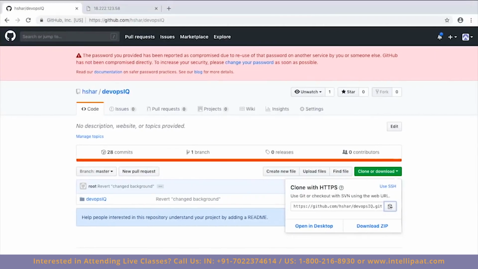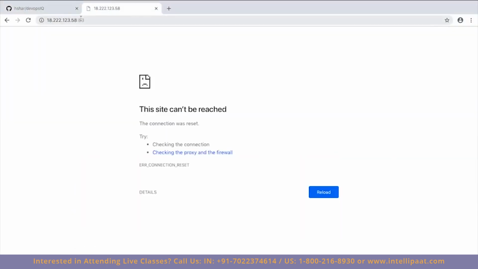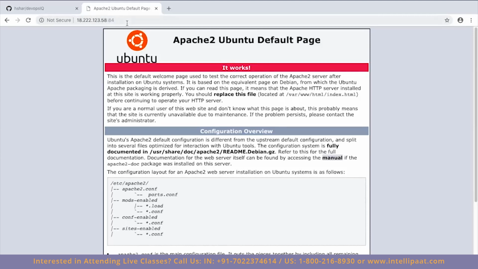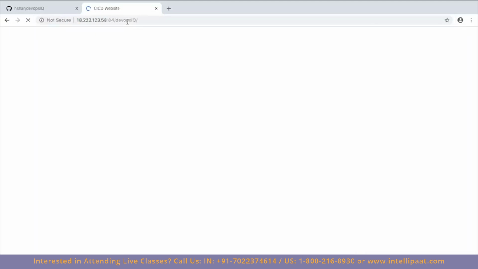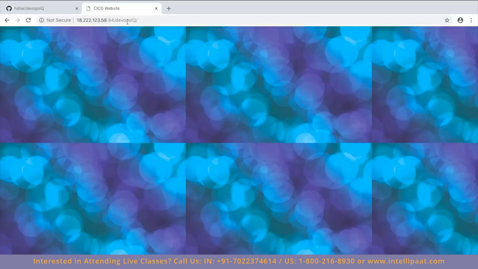Okay, great. So if I go to port 84 now, let's see if the container is working first. So yes, the container is working. Now if I go inside DevOps IQ, what do I see? Great.